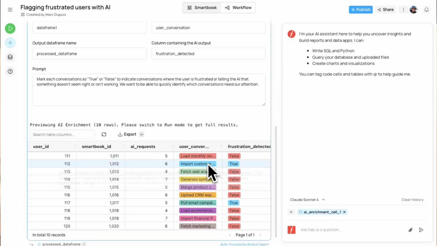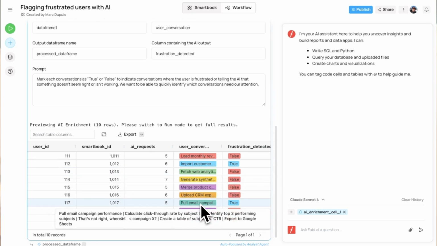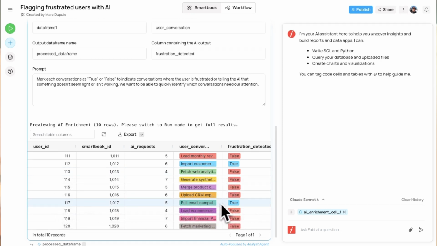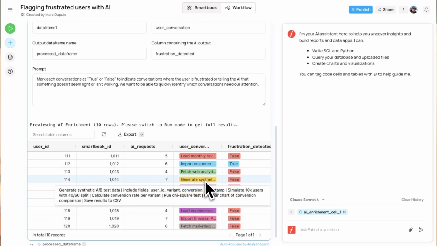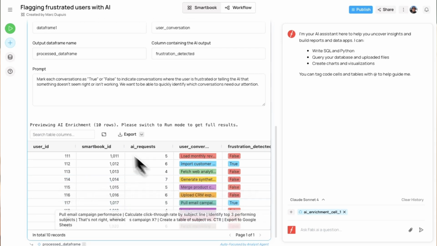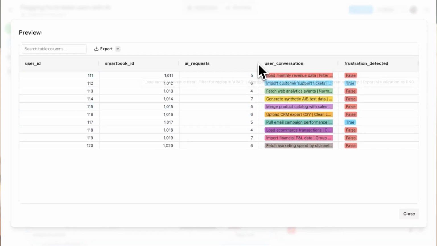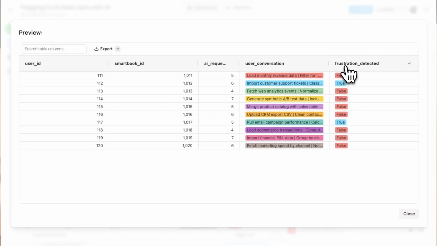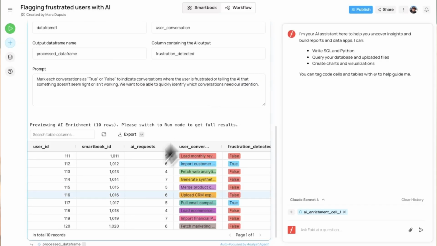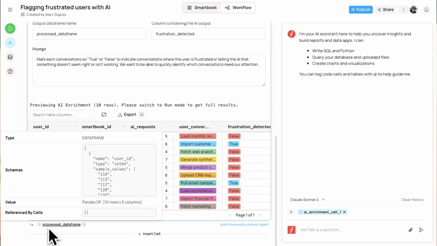Okay, this isn't grouping. Okay, that seems frustrating. That's not right. Where's campaign X? Okay, that also seemed correct. And I have to spot-check each one of these. But at a high level, I would say that this seems right. So I have this Boolean field now where true indicates that frustration was detected. And now I have this stored as a data frame called processed data frame, so I can do all sorts of things with it.